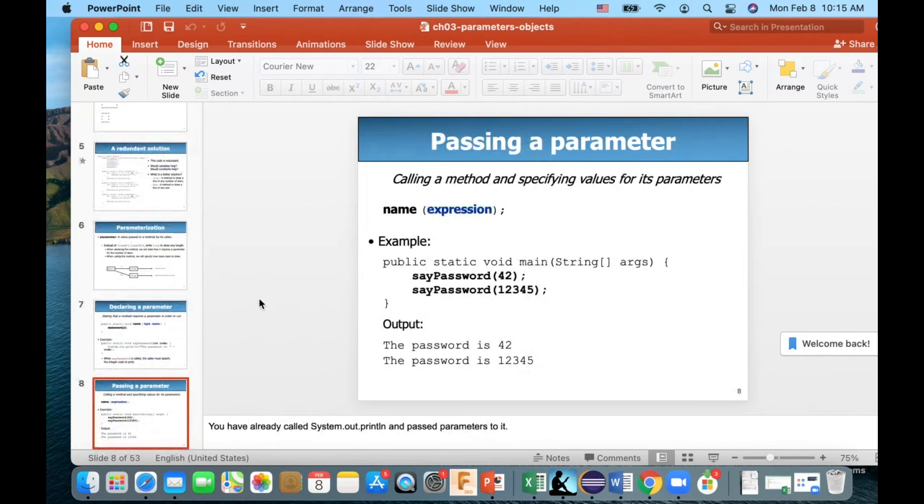After we create a method, we can pass a parameter by using the name and an expression. For example, the name of the method is called sayPassword, and then we can pass an expression here. The expression means that it will end up with some value, so we can pass 42, or we can pass 12345 if the type is integer here.